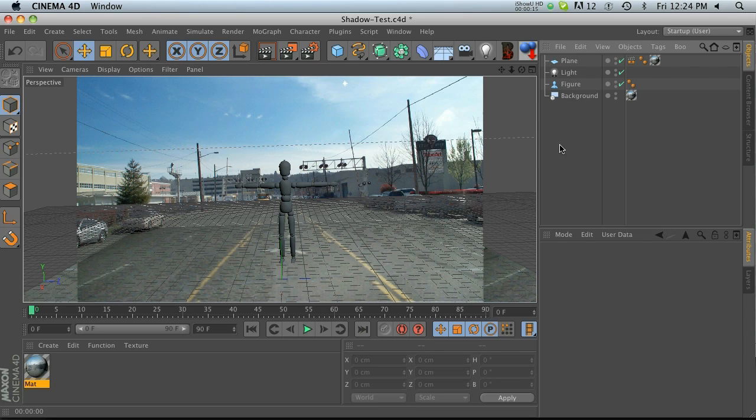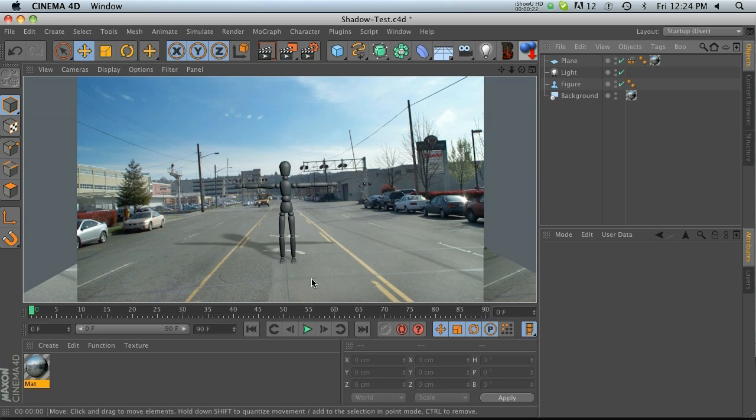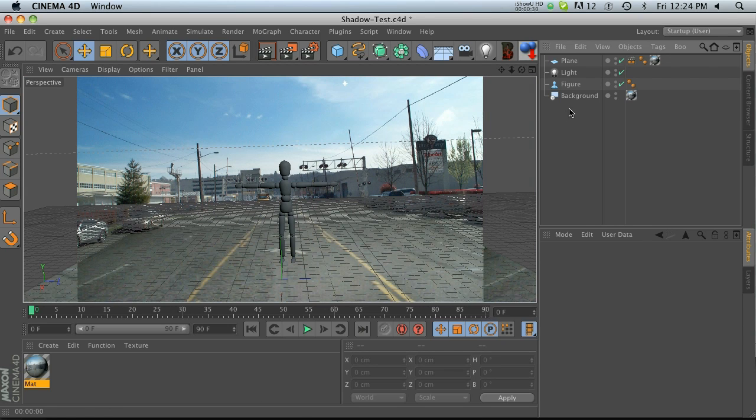Today we're going to talk about how to bring your shadows from Cinema 4D back into After Effects. So last time we talked about how to set up your scene so that we got our nice shadows here and we could render out of here, but we want to figure out how to composite all of these things separately in After Effects. So let's go ahead and figure out how to do that.